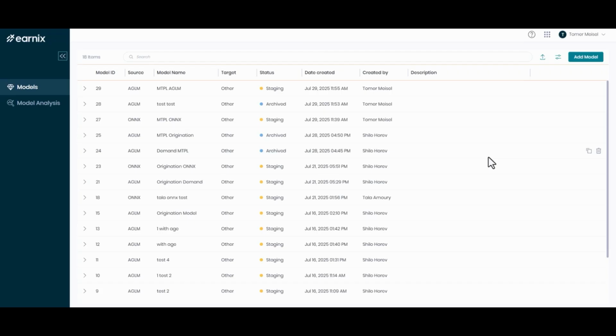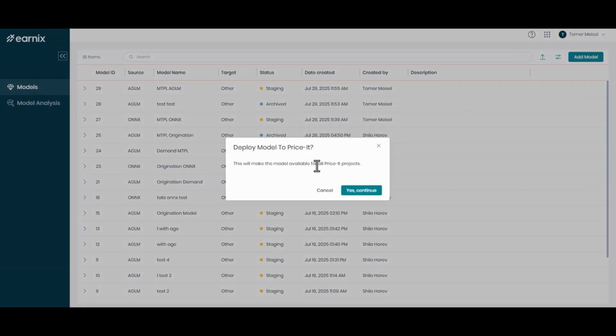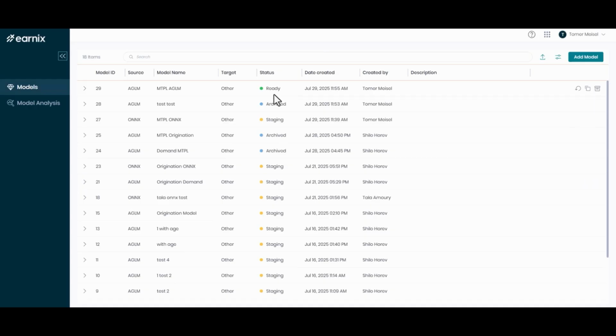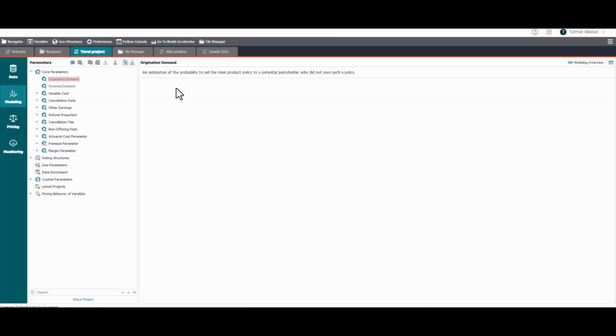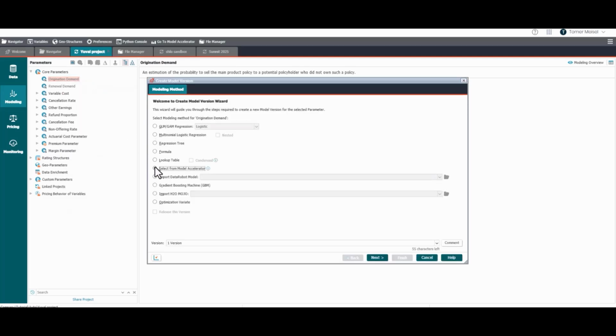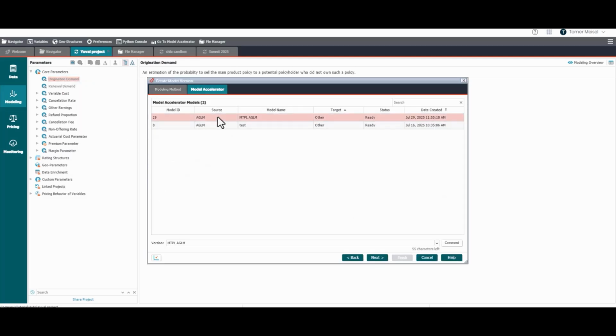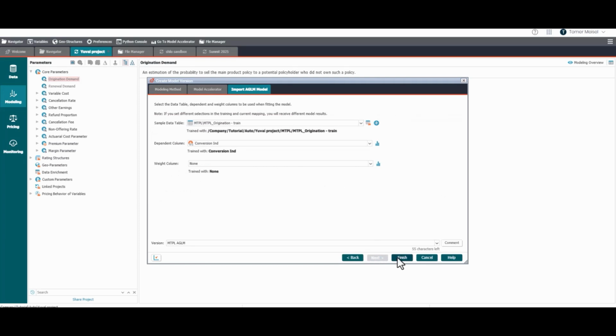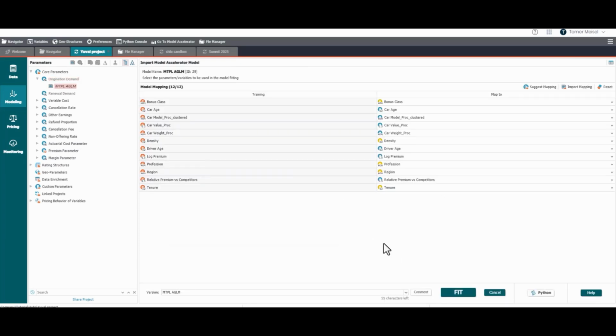Let's say we know what model we want to move on to production. So we are changing its status. We deploy it. You can see it's ready now. Now what we do, we go to Priceit, and in the Create New Model wizard, there is a new option, Import from Model Accelerator, and you can just go on and select the model you have selected.